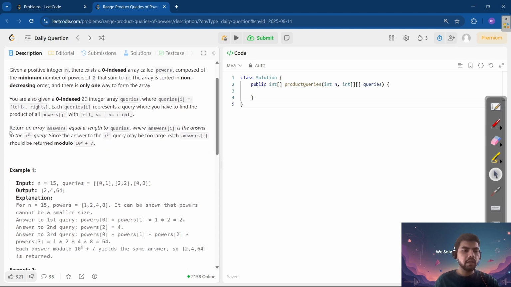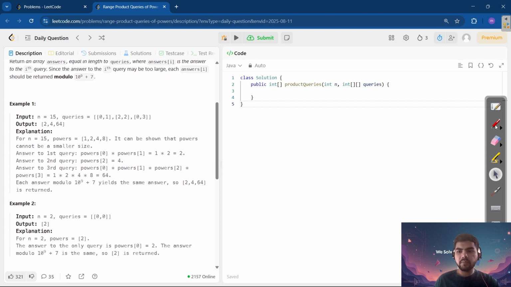Okay, what they are telling is, return an array answer equal in length to queries, where answer[i] is the answer to the i-th query. And since the answer to the query may be too large, each answer should be taken modulo 10 raised to 9 plus 7. Okay, let's try to understand with this example.